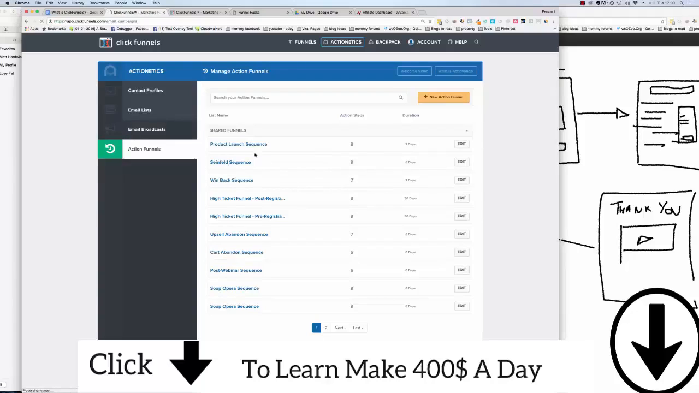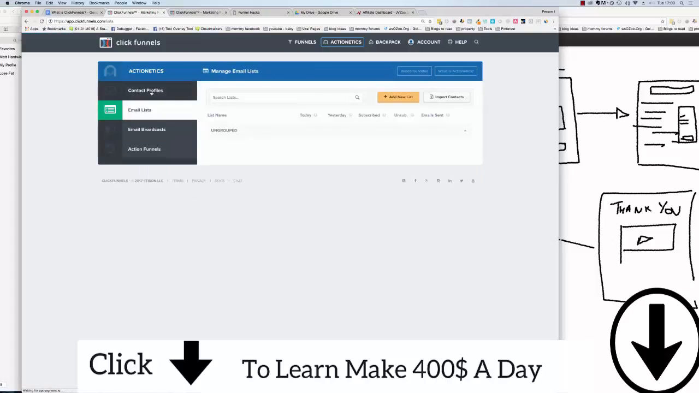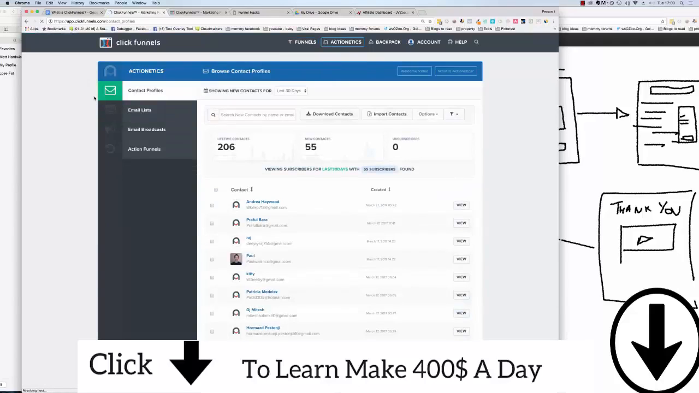Here you can have email broadcasts that go out. As this is my private one, which I don't use too much, there's obviously nothing shown here. Then email lists, and then contact profiles. I already kind of showed you that. So as you can see, it shows you all the stats you need to know.